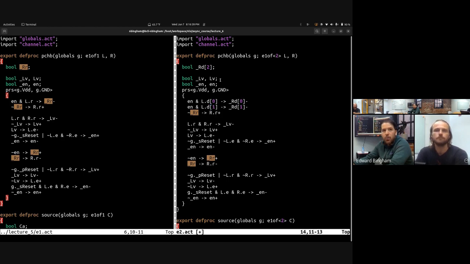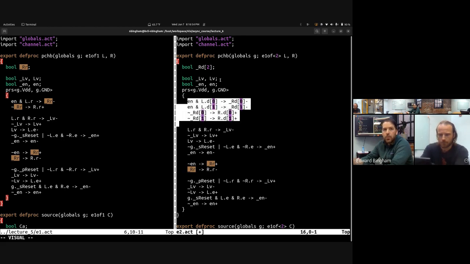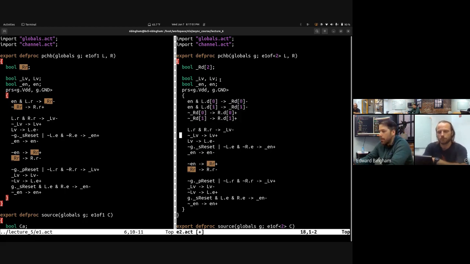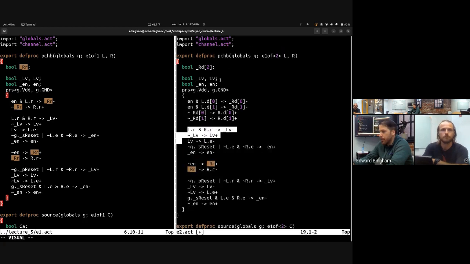And then we have the forward driver. So we duplicate that, _RD0, _RD1, R.D0, R.D1. Now this is pretty much unchanged relative to our WCHB implementation. The same basic approach. Problem is when we get into here with LV. Notice we have L.R and R.R, _LV down.